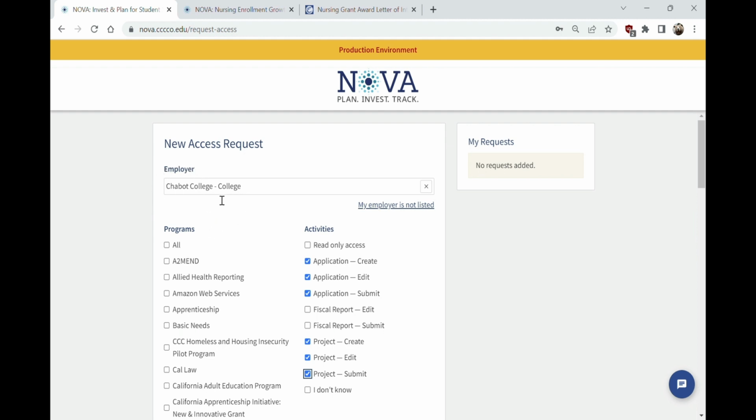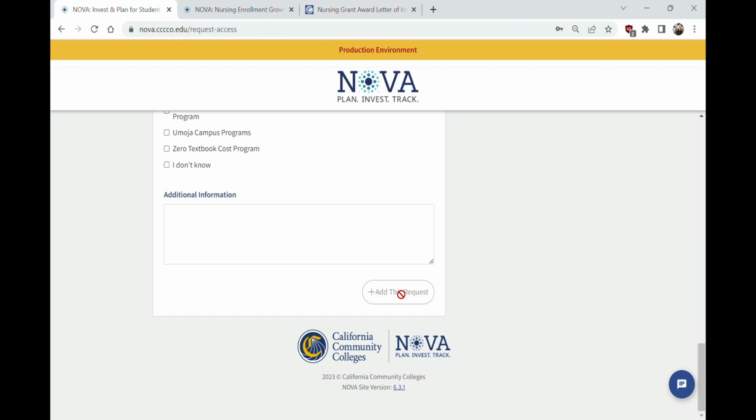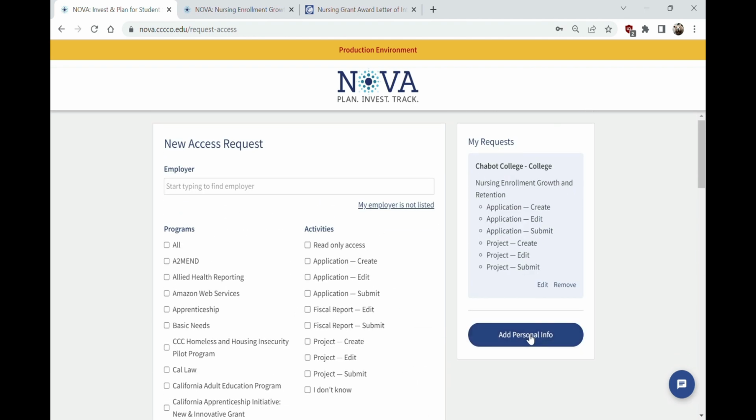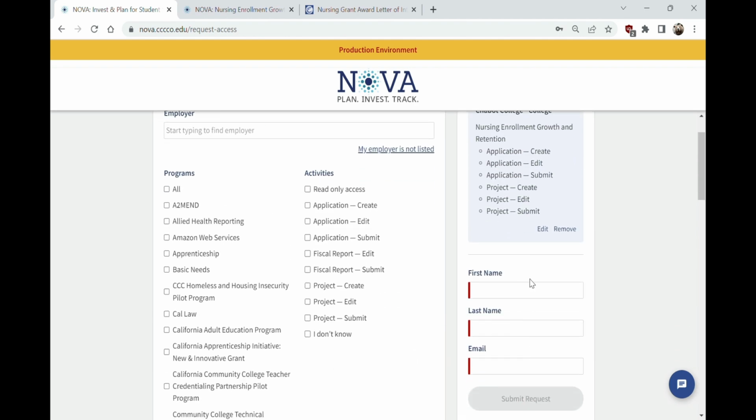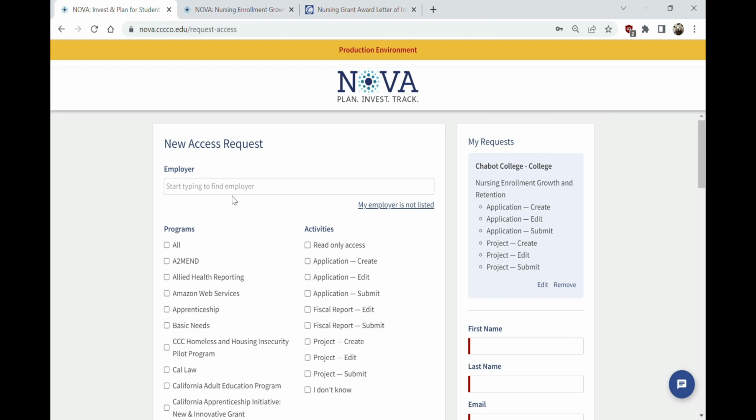There's a lot of programs and a lot of institutions, so the help desk, to set up your account with the proper permissions, needs to know who you work for, what program you need access to, and what that access looks like. So when you've completed that, we hit add this request. You add your personal info, first name, last name, email, and this submits a request to the help desk to create this account. It usually is done within a day.